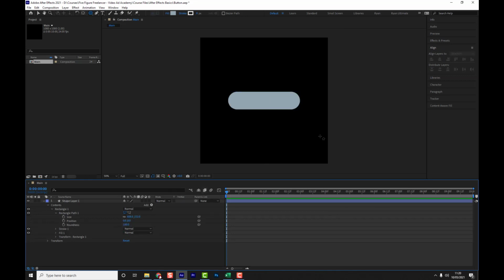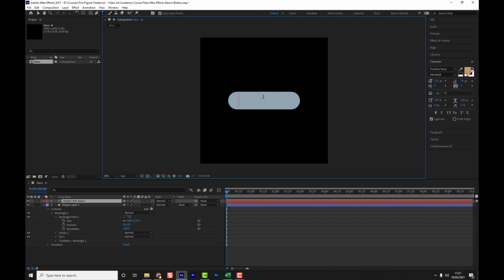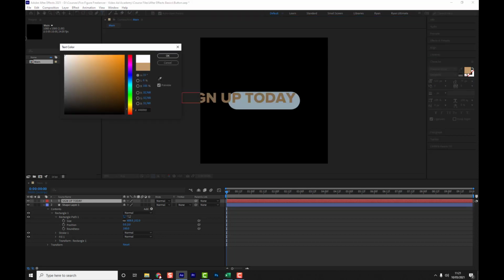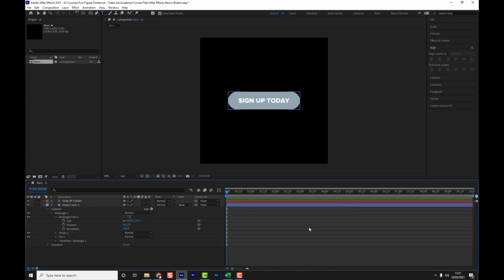And now we have what kind of looks like a button. Now we can click our text, and we can click to type, and I can put sign up today. And obviously I want to make this look nicer, so we can make the text white. I'm going to drop it down, and then I'm going to align it to the middle as well. Now if we click off, we've got something that kind of resembles a button.